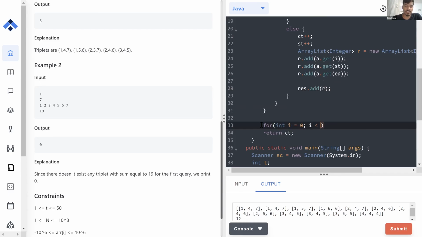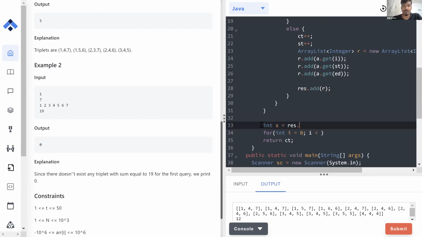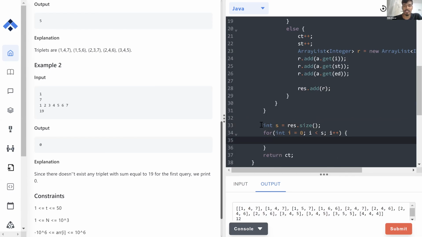I is equal to 0, I is less than n, which is now this n. Basically, let's take a variable s, which is the size of this result. We can run this till s, I plus plus. Now what we can do is simply check the result. Let's take an array list pointer, r is equal to result dot get I, which is going to be an array list.